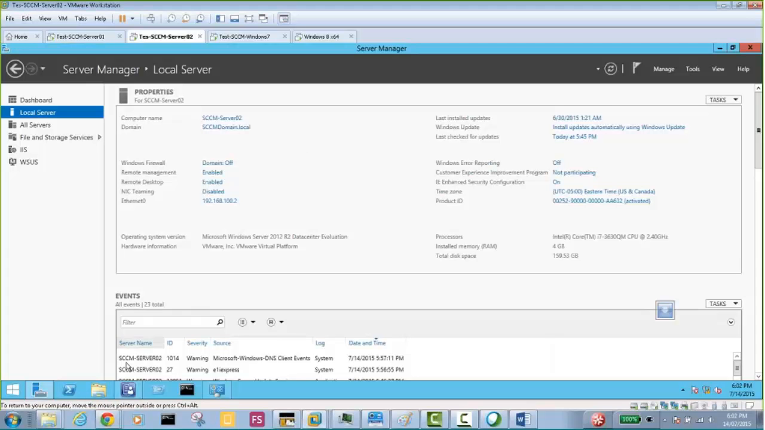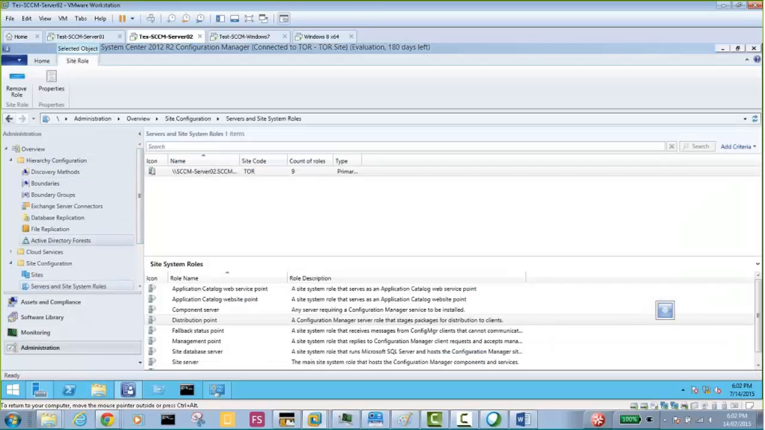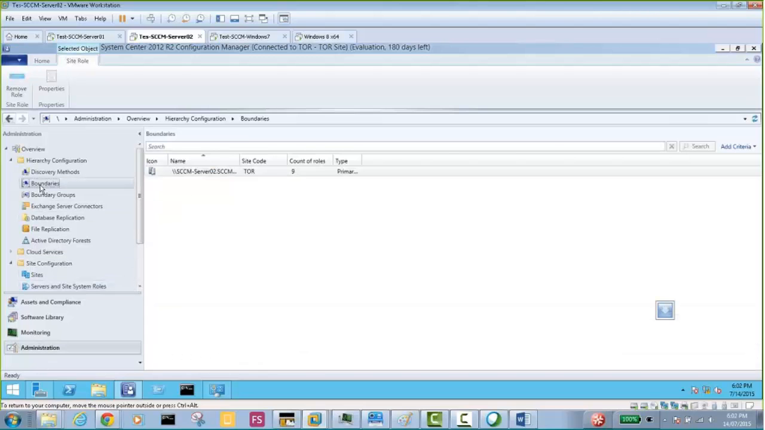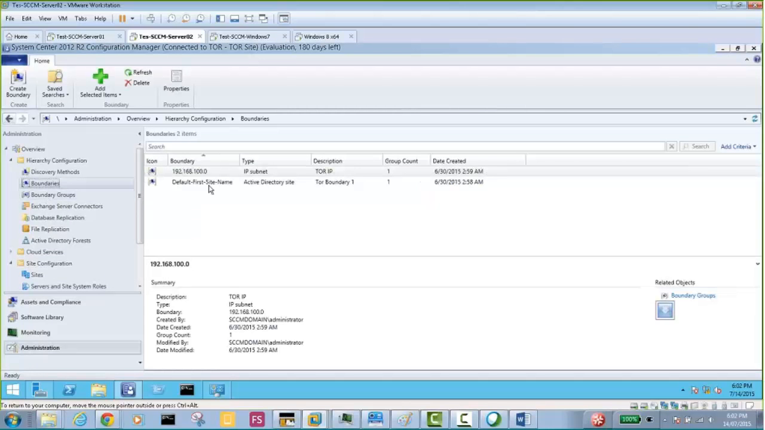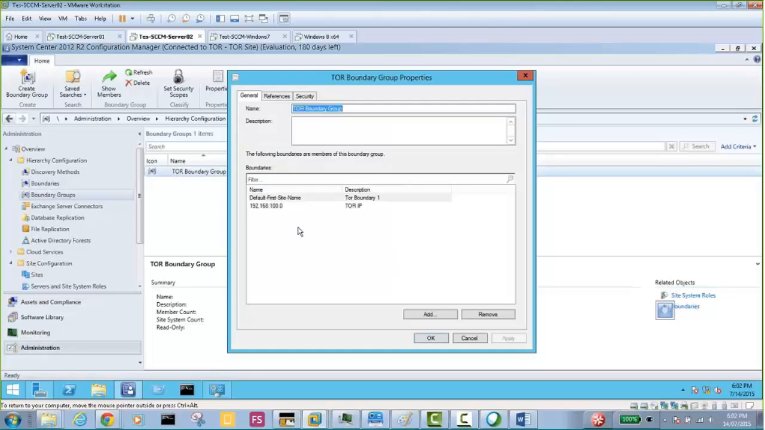Before that, I wanted to just visit my boundary groups. So I'm already there in the administration. And if I just go above in the boundaries, I have two boundaries. The first boundary is IP subnet based, and the second is Active Directory site based. Boundary groups is this. If I right click the Toronto boundary group, properties, okay, both boundaries are there.